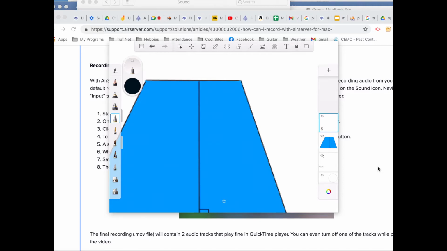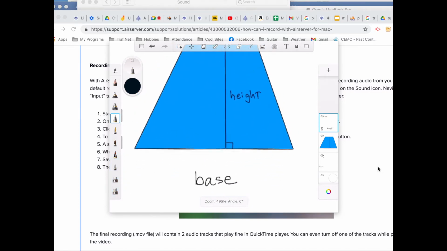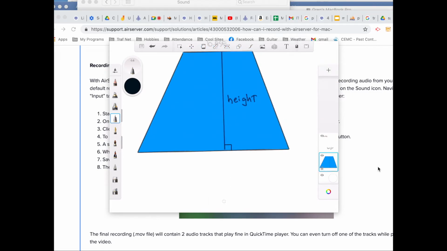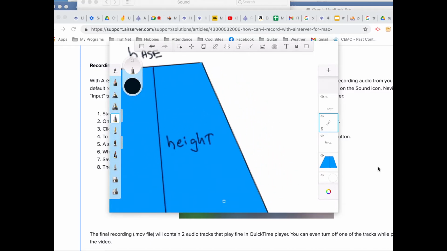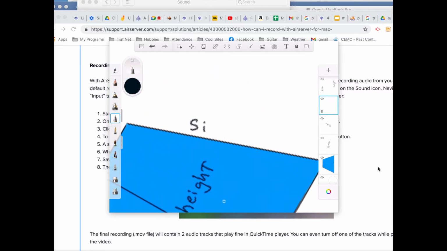Here I'm going to write height. And this is the little base. This is the big base down here. Just trash that layer. I'm going to make another layer, plus, and I'm going to call this big base. Make another layer. I'm going to call this side 1, and this one side 2. Make a new layer. Side 2.